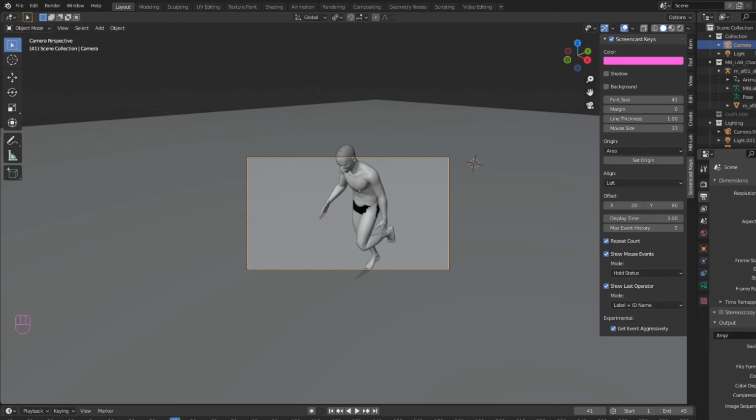I can simply go to Output, choose a proper location for it. Let's call this animation.000 and set my output file format to something like FFmpeg. It's one of my favorites.